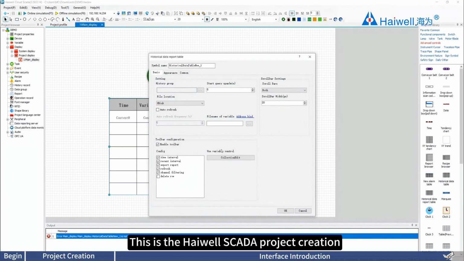Okay, this is the Haiwell SCADA project creation and interface introduction.